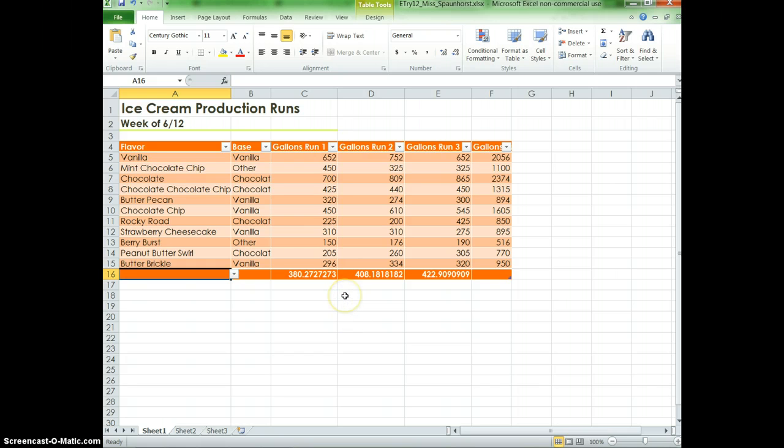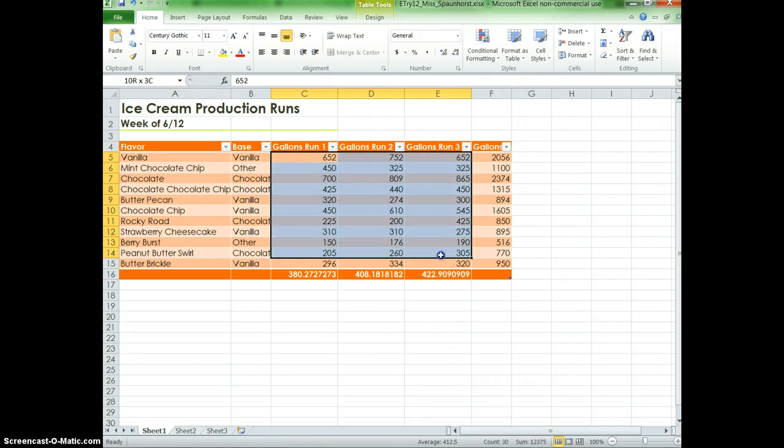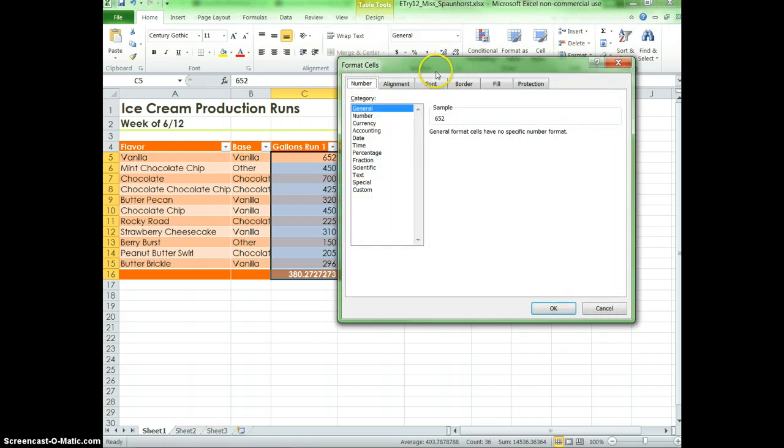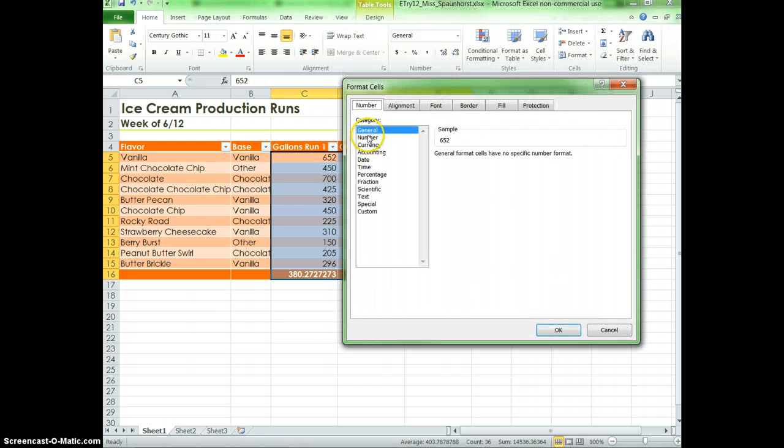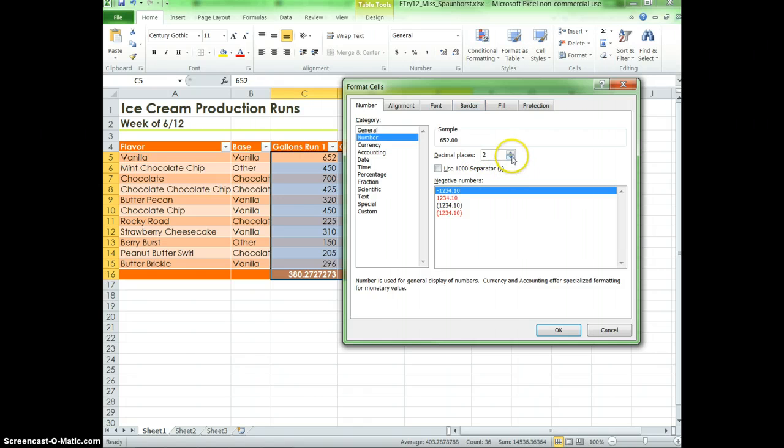So now that we have all of these averages calculated, what I want you to do is select C5 to E16, actually all the way from C5 to E16, and on the Home tab, go to the number formatting and open that dialog box, click Number, and make it 0 decimal places, and click OK.